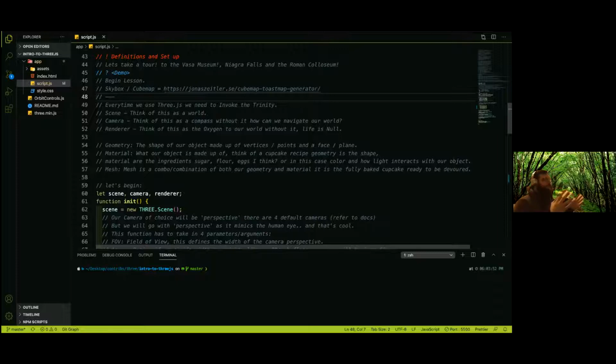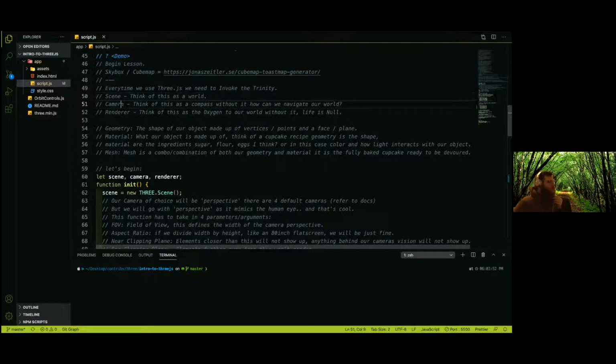Then the last part is the renderer. And I know this may sound cliche, but you can also think of the renderer as the oxygen to your world, right? If you don't have oxygen in your world, nothing comes to life. Without the renderer, nothing that you draw up is going to be inside of your world. So these three definitions are going to ring consistent in all Three.js applications: scene, camera, and renderer.